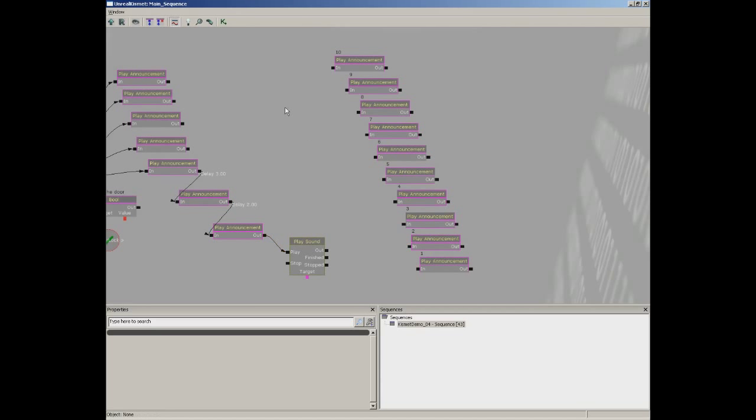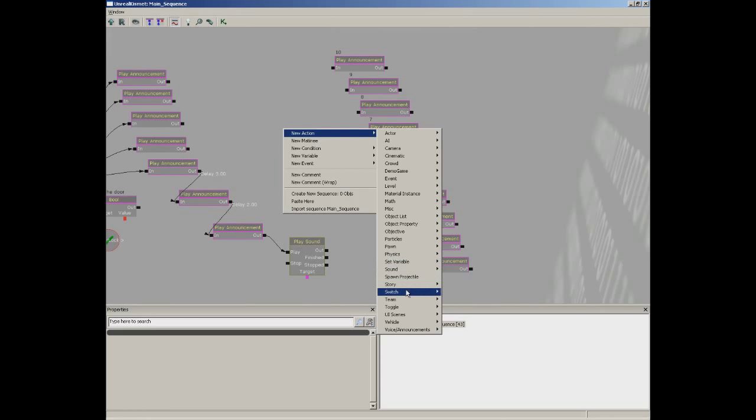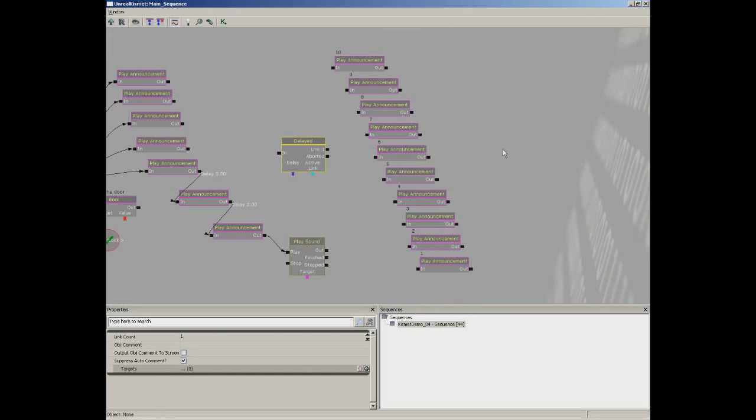We'll even alt-click this wire. I'm going to right-click, come to New Action, down to Switch, and grab a delayed switch. Now what a delayed switch is going to do is receive a single signal, and then cycle down through each thing that's connected to it, one thing at a time, pausing for a set amount of time. So it'll fire off link 1, and then the next link, and then the next link, and the next link. Each time it'll wait for a specified delay time.